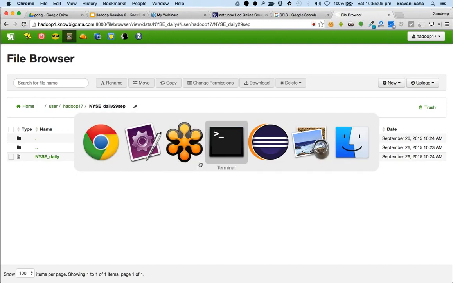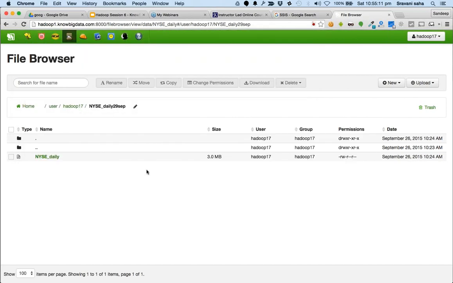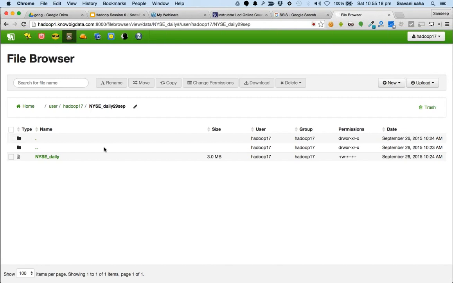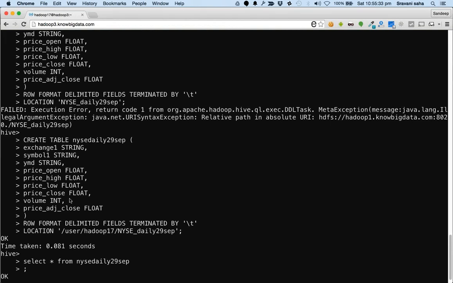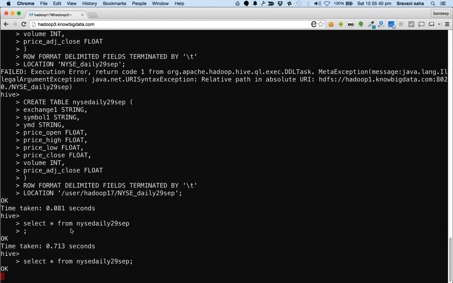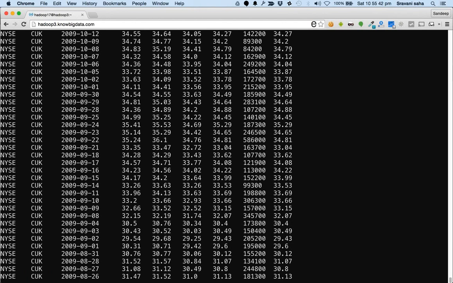As soon as we created a table, it created a folder with this name. Now, if we put the data in this folder, it will start to query it. Otherwise, if we load data into this table, it will automatically create a file in this location. That is the meaning of the location. Select star. Now let's try to do it again. Now you can see that.